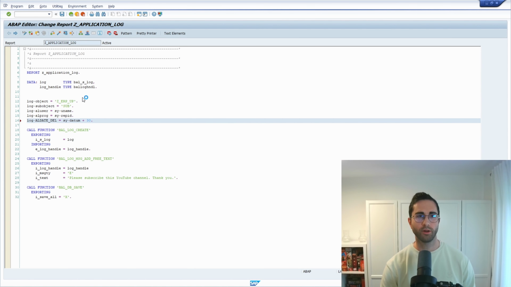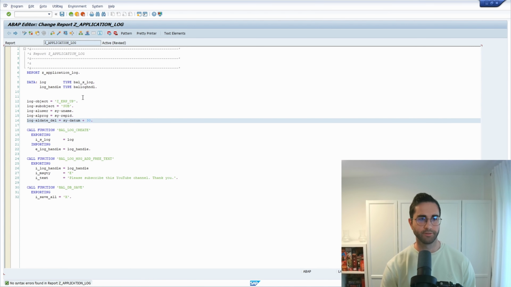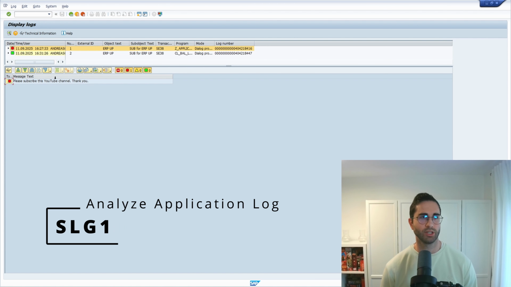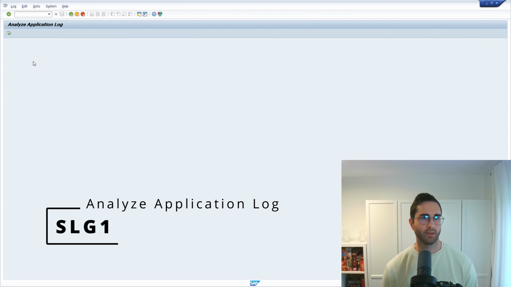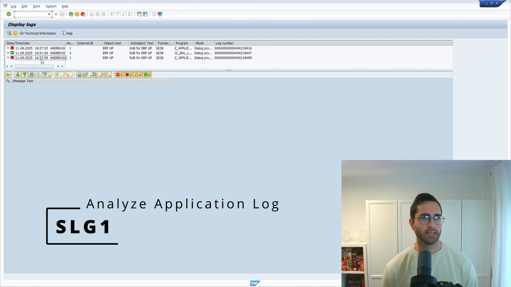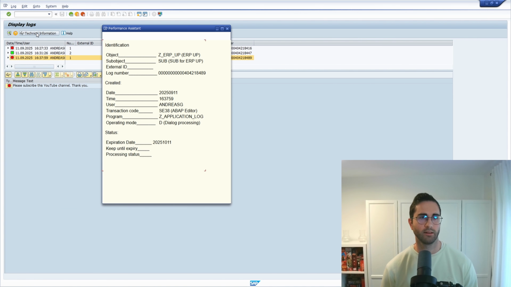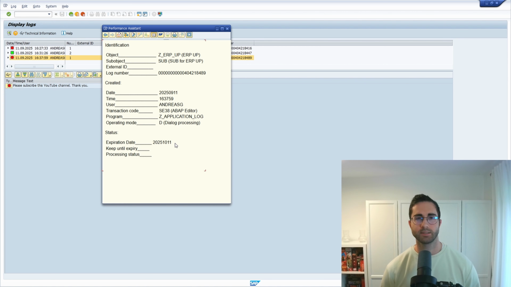So then Shift F1 for pretty printer, Control F2 for syntax check, Control F3 for activating this, and then let's run this basically. So here we won't see anything, but let's go once again into the SLG1 transaction. So execute this once again. So now we can see that a third entry has been created. And if we now go to technical information, then within here you can see that the expiration date has been set properly. And this is what I recommend doing if you're using application logs.